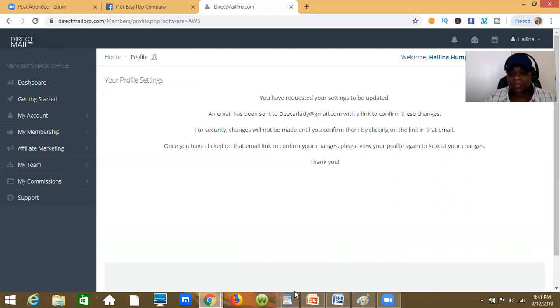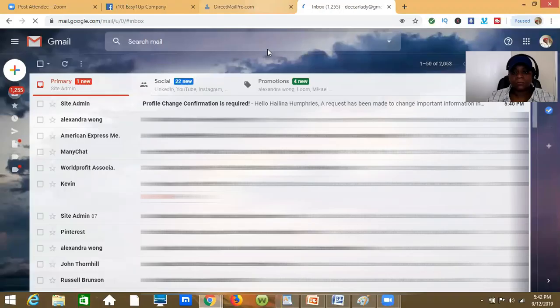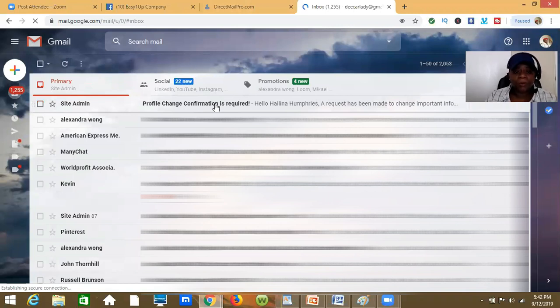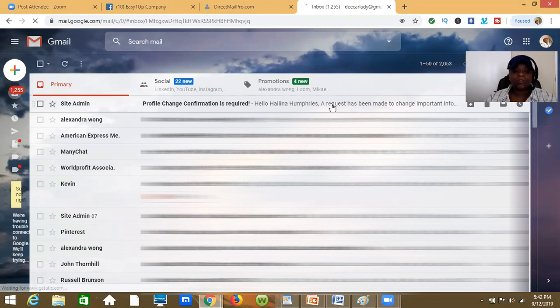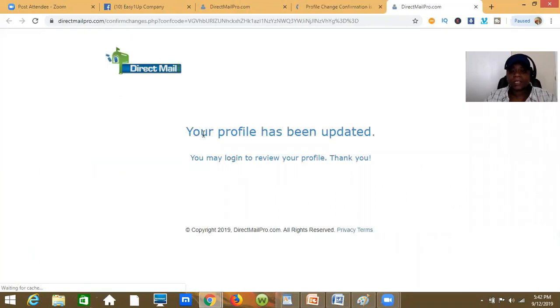All right, so what I'm going to do is actually confirm these changes. So I'm over here in my email, and you see I received the email that says profile change confirmation is required. Anytime you make changes to your information with Direct Mail Pro, you want to check for the email so you can confirm it, okay? And it tells me right here, go ahead and confirm the changes to your profile by clicking this link. So let's click the link so I can confirm the changes. It says your profile has been updated. So that part is good.